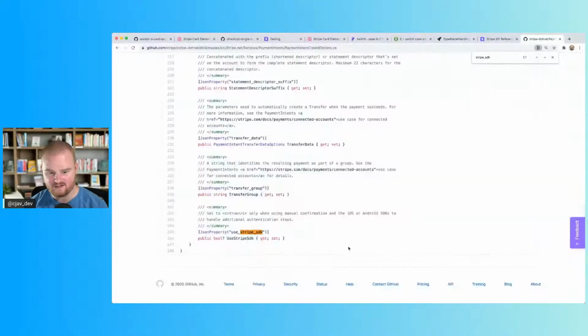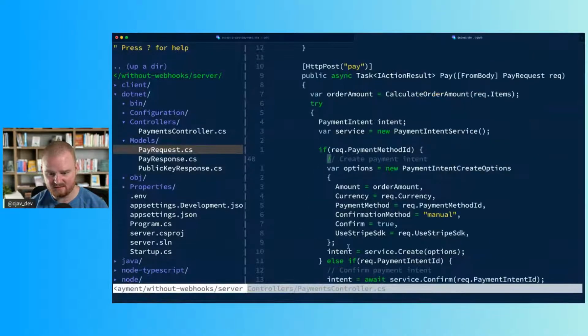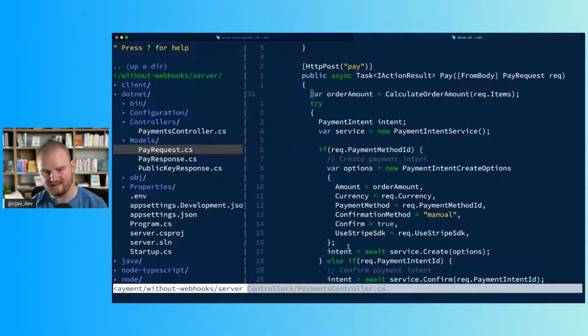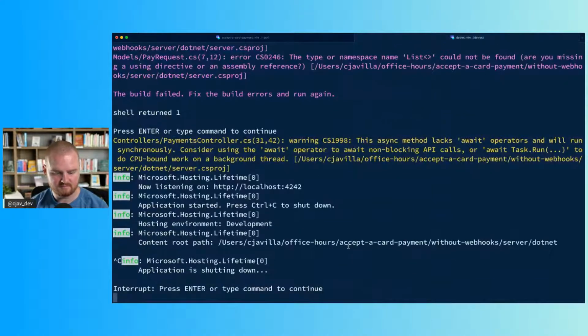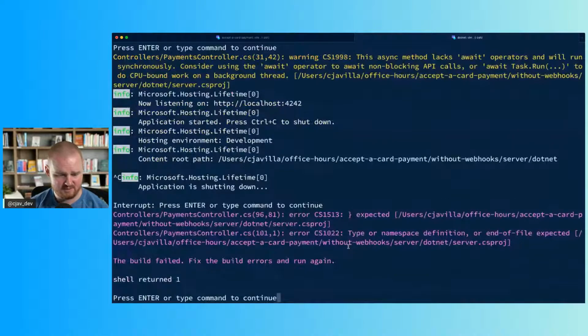And I actually wanted to try making this async await. I think we can do await. There. We're returning an async task of iAction result, so I think we can await those. Let's see what happens. Chances are high I messed something up. So line 96.